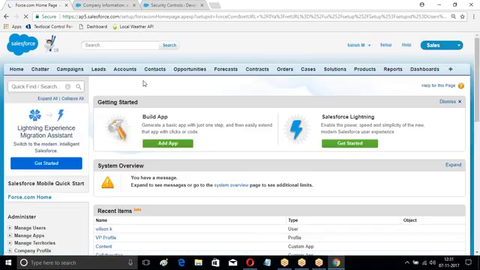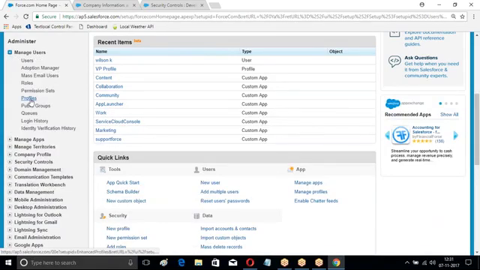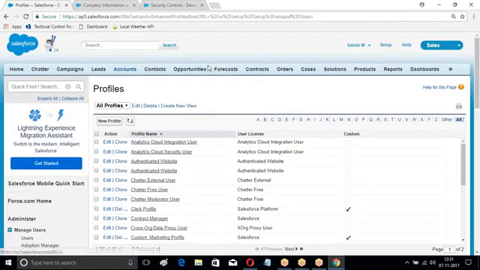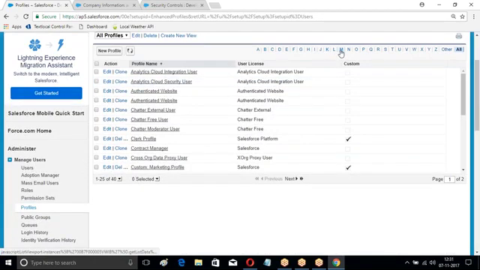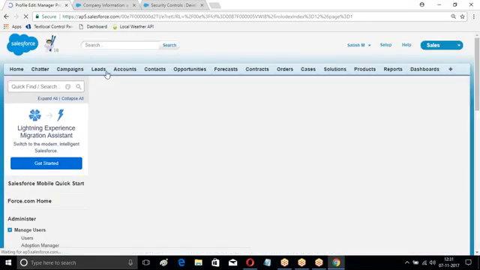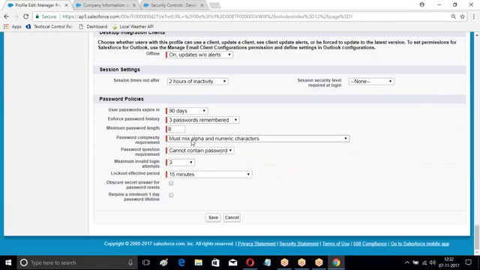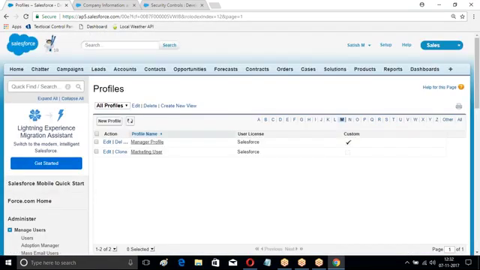Setup, administer. What is the profile I gave to Wilson? The profile of Wilson is manager. Go to the manager profile. So anyone who has the manager profile, for them I set maximum invalid attempts. If it crosses 3, I ask you to lock the account for 15 minutes. So this is the profile level.